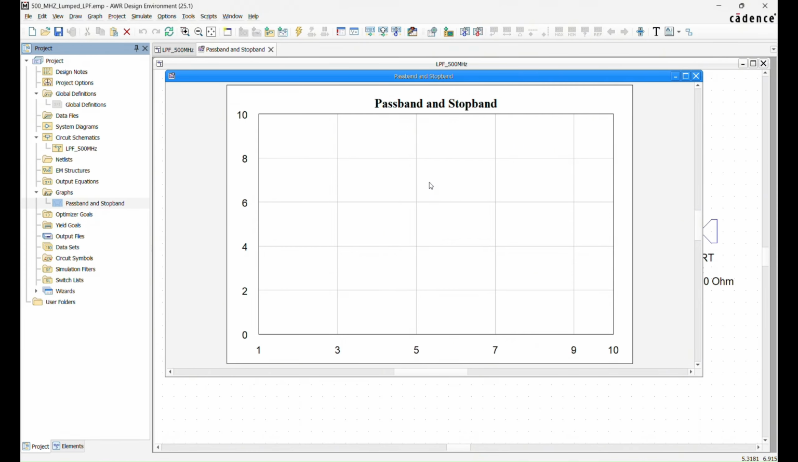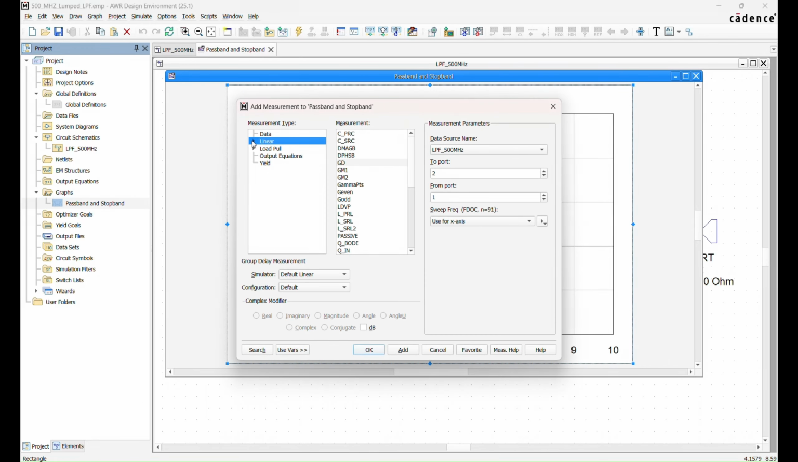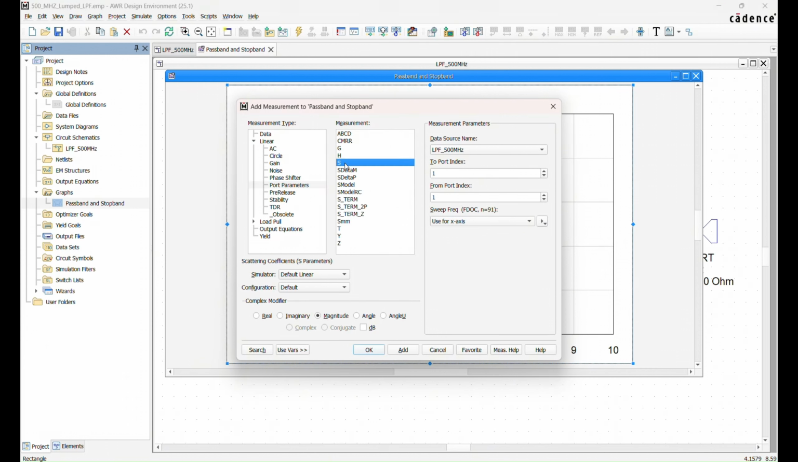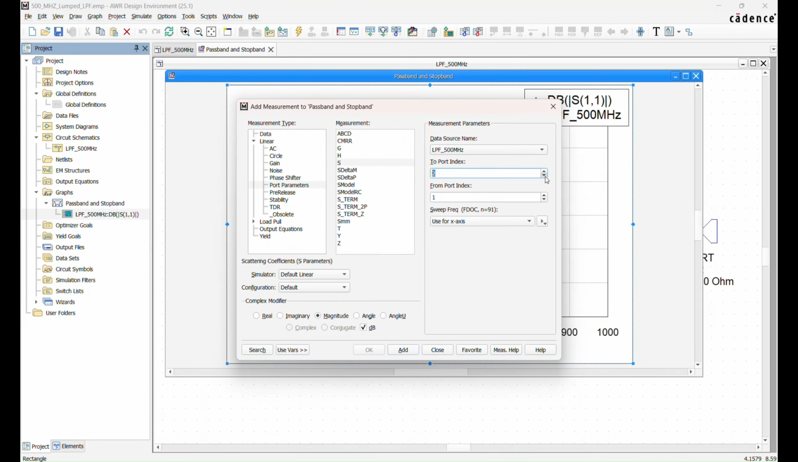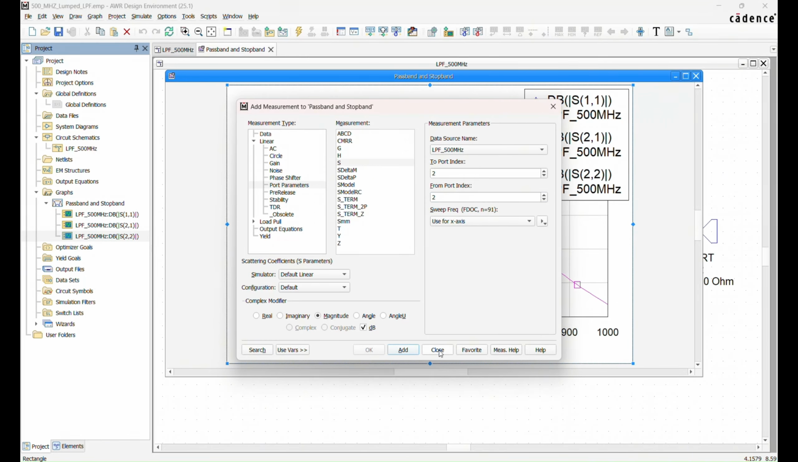Now the next step is to add my measurement to this graph. I can either directly right click on my graph and click on Add New Measurement, or I can go over here where this graph is now created, right click, and then click on Add Measurement. This is a linear analysis. I want to do a port parameters analysis, which is the S parameters. The data source is my schematic, which is this one. And I want to plot the S11 parameter, so I'm going to add it. I also want to plot the S21 parameter, and then the S22 parameter. And then I can close this window.